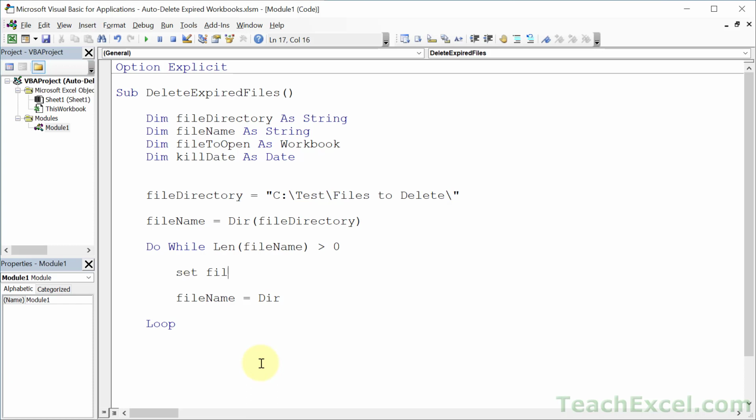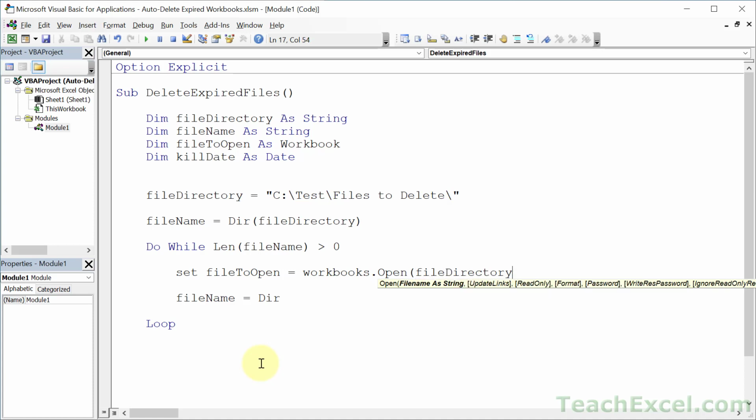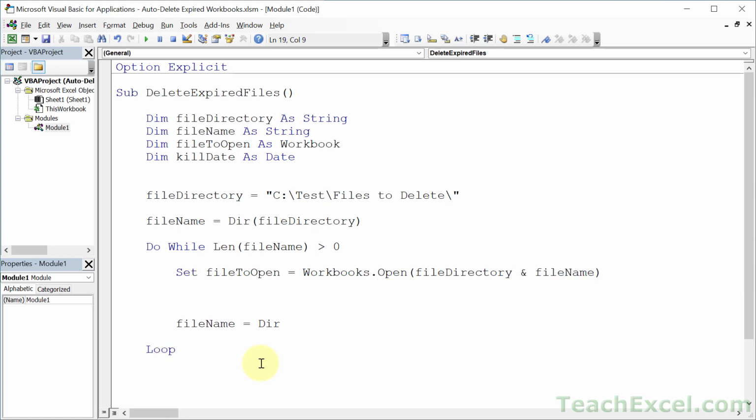So let's go ahead and set file to open, which is a workbook variable, to workbooks.open. And what do we need? The directory and the name. So file directory right there, and file name. And what do we want from this guy? The kill date. Should we kill it or not?